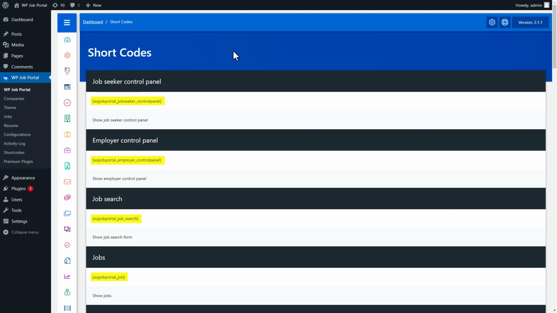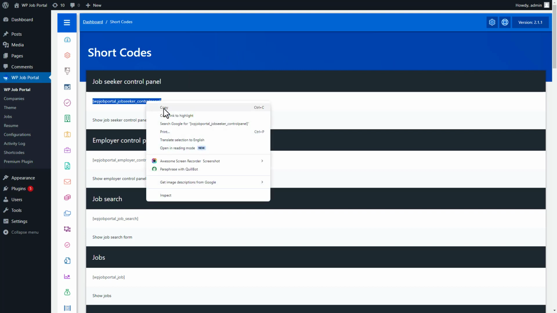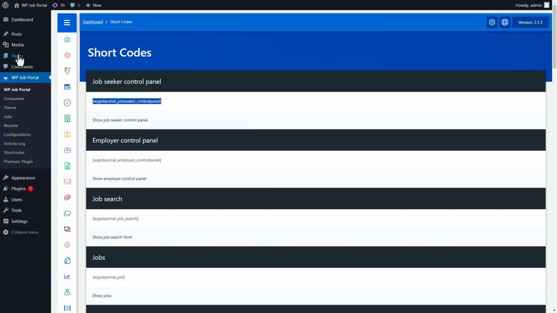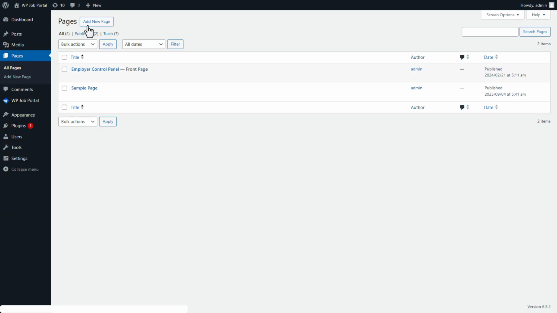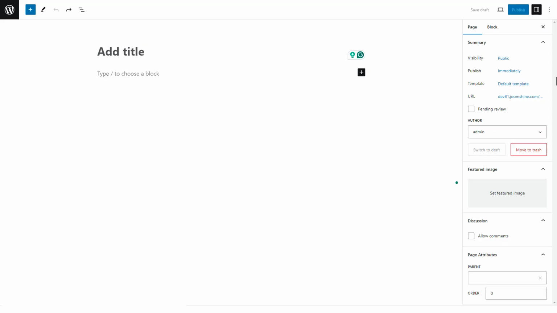As we want to add a page with a shortcode, let's create a job seeker control panel by copying the corresponding shortcode. Next, navigate to the WordPress dashboard, select Pages in the sidebar, and click Add New. Give your page a title like Job Seeker Control Panel, then paste the WP Job Portal shortcode. This will embed the Job Seeker control panel directly on your site, granting job seekers easy access.